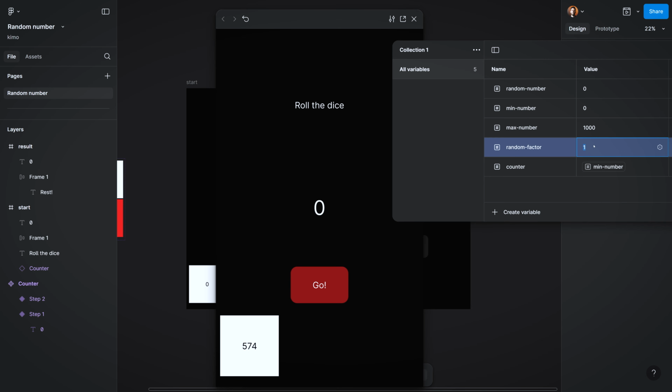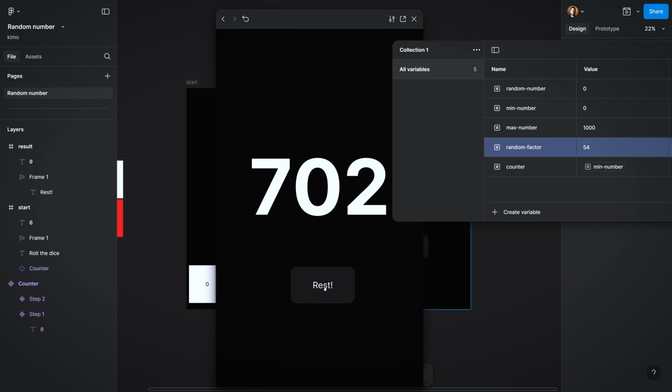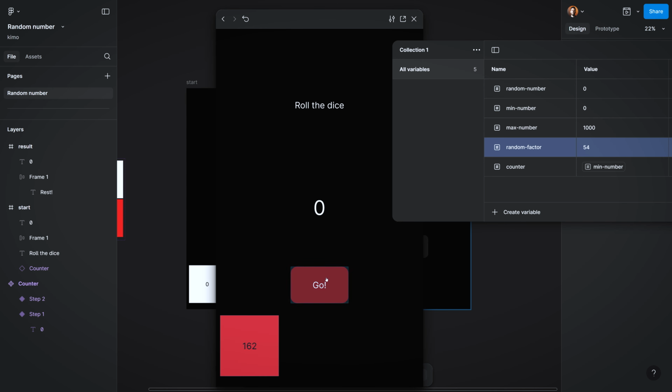Maybe we can make it 50 or 54. You can also add more variables, make more complex mathematical equations, multiply, divide, or whatsoever, to make the number look more random. You can see now the number is increasing faster. And then if I click on the go, you can see that the random numbers are getting generated. But yeah, you got the point, how you can create a random number.